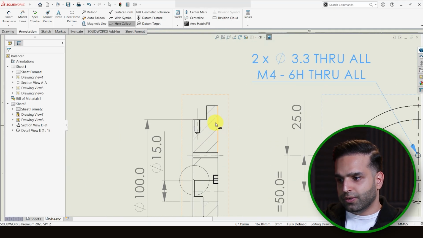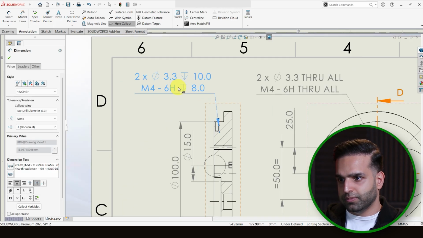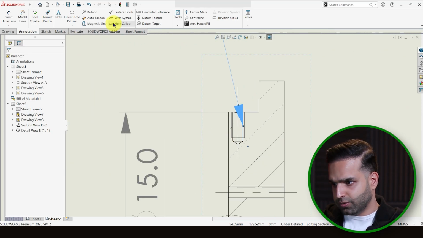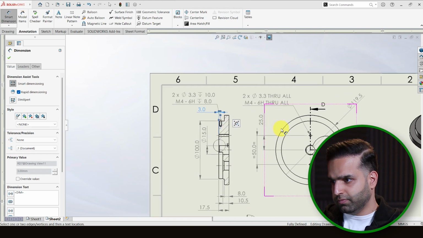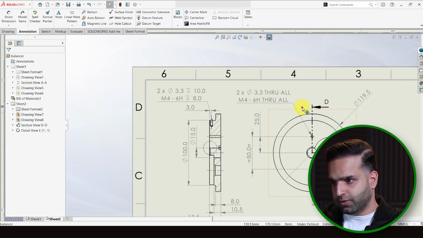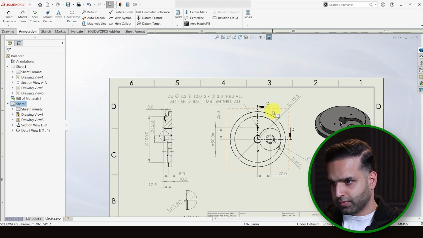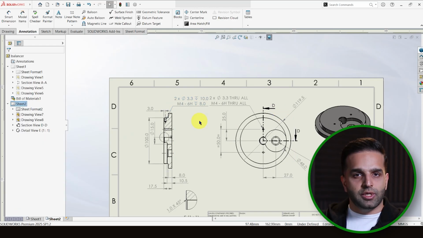And we have two other holes on this side, so I grab the edge, place it up here, and it is exactly the same. So let me add this dimension too. And organize the views and the notes, something like this. So that wraps up dimensioning.